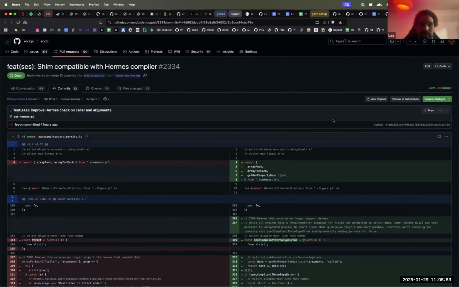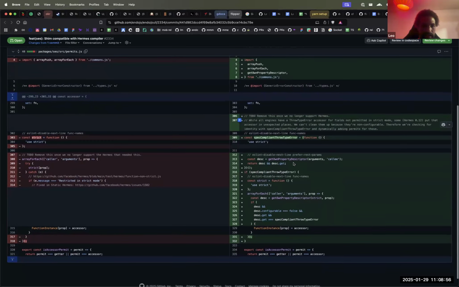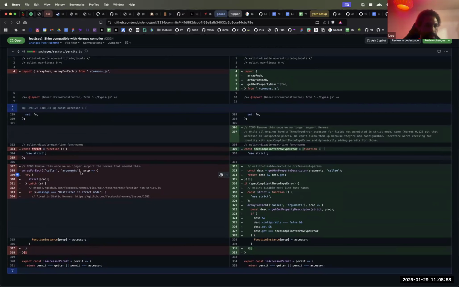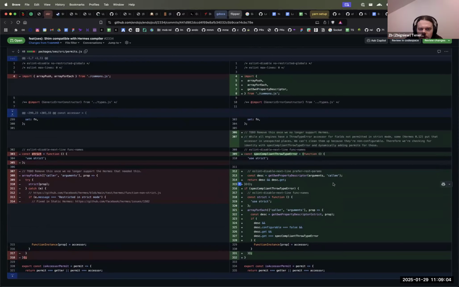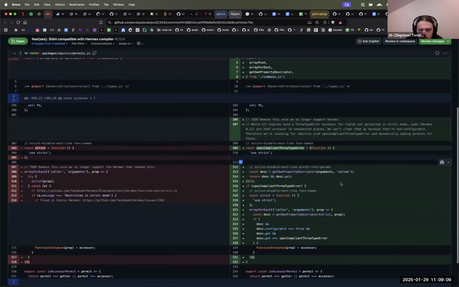So yep, here's the change. We can see it's building on from what we had before. And yeah, ZB, if you want to continue. Yeah, if you could increase the font a little bit to make it easier, it should still fit on screen. So what we're doing here is we have a strict function that's grabbing the getter from arguments callee and exposing that outside. So this is the place where we are expecting the throw type error accessor to exist. Hence the name spec compliant throw type error.